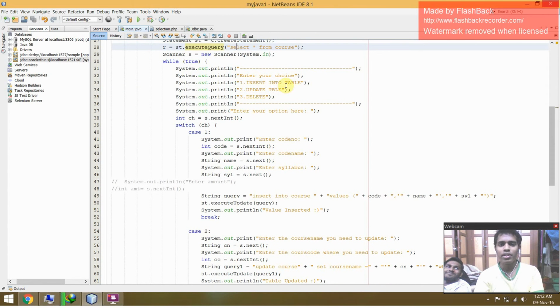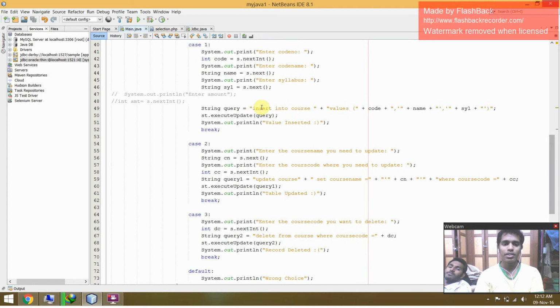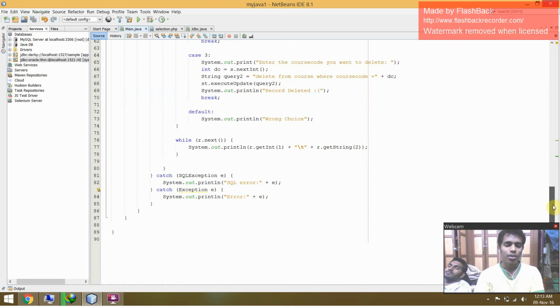Then we create a while loop and a menu to insert, update and delete values. When you want to insert a value you press one. When you press one it asks you for a course name, course number and syllabus, and we get the values and store them in variables. Then we create a string variable query and put our insert values query with the course name and the syllabus, and then we execute the query using the method executeUpdate, where the query is passed as an argument. Later we print: if it's successful, we print that the values are inserted, otherwise an error is caught at the catch block.